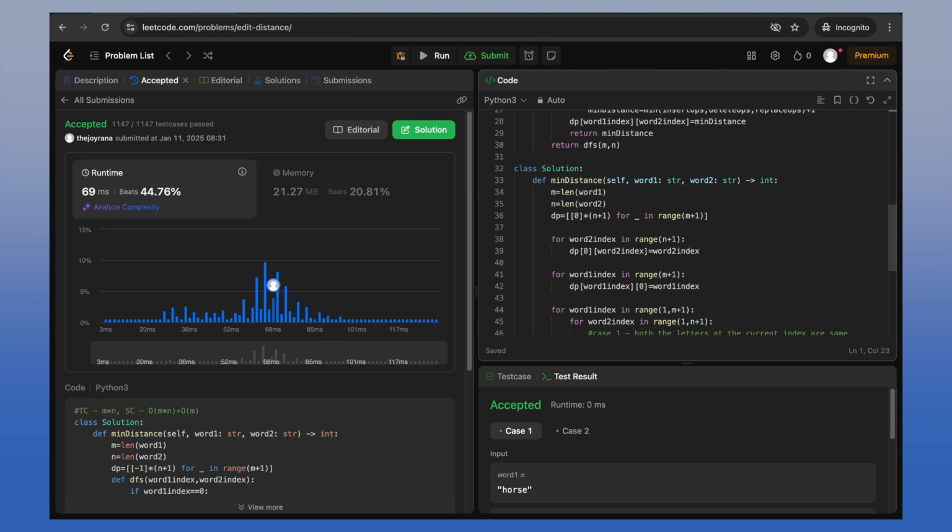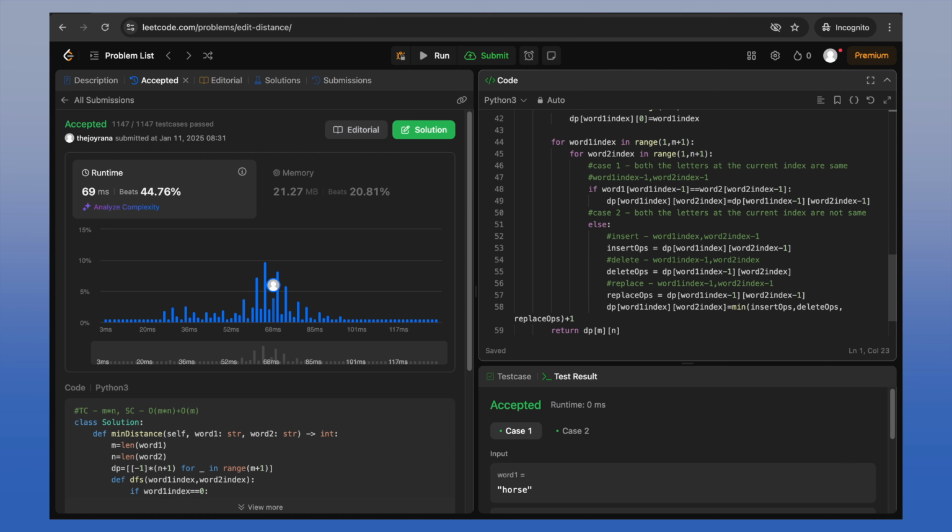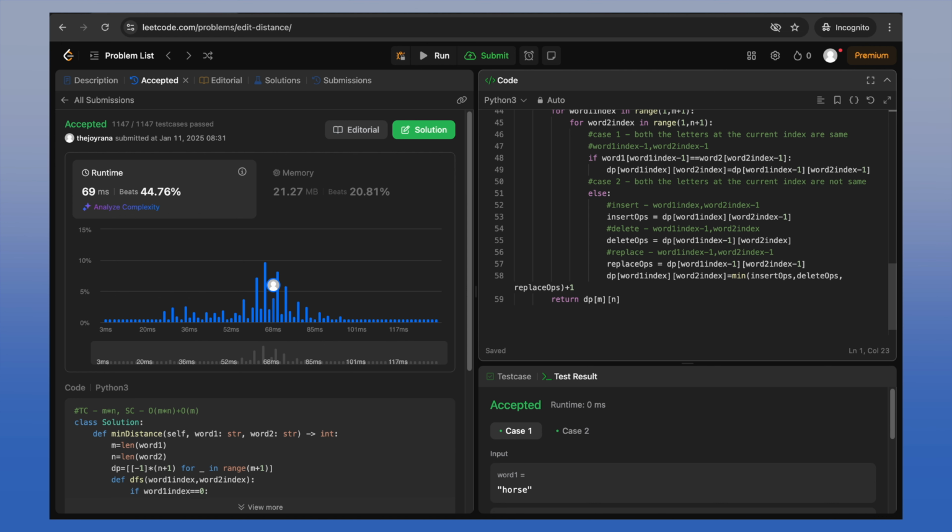All right, any other optimizations we can do? Yeah, I think we're fine.